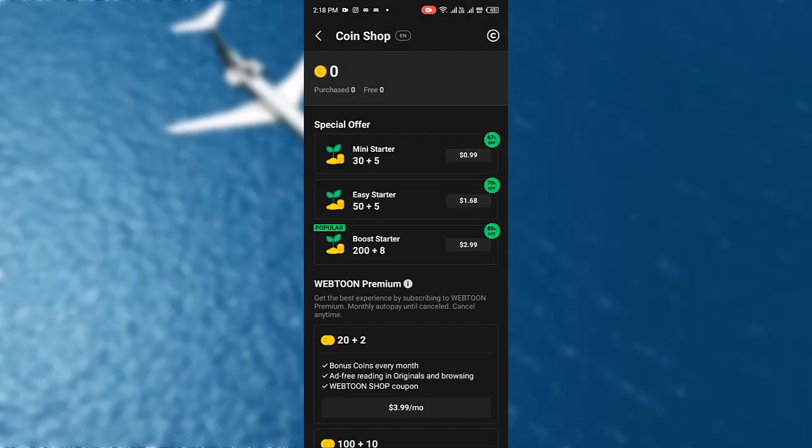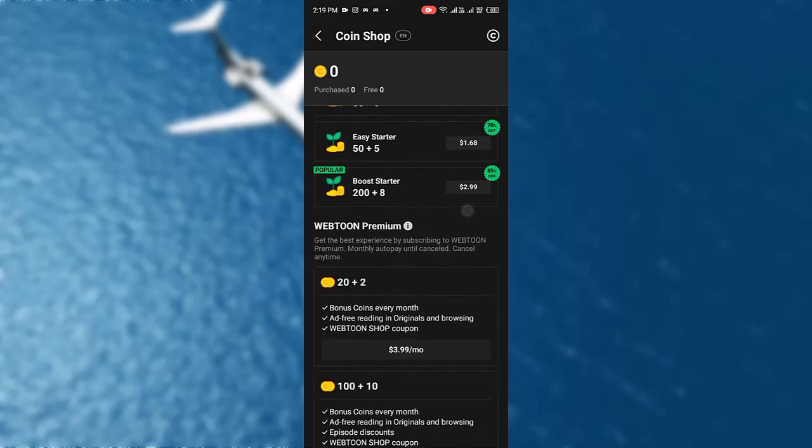And here you will see many options or offers. You can also buy, and here you will see buy for the coins.